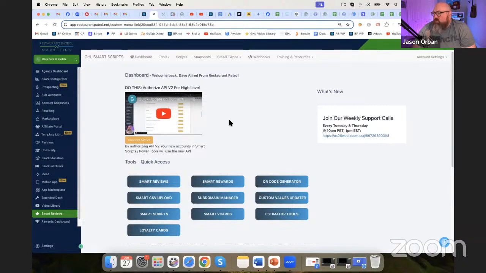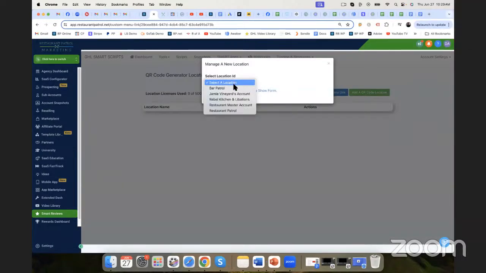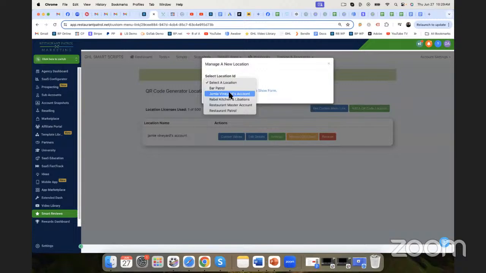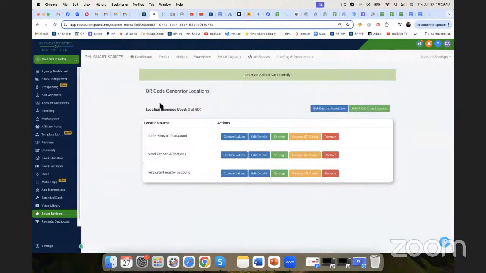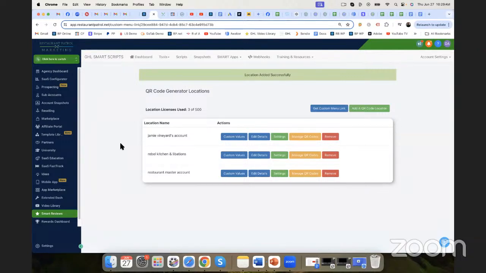Go click on QR code generator, and then add QR code locations. Perfect. Add there. Do one more. Beautiful. There you go. Now they can create their own QR codes for whatever they want. Perfect. Thank you for that. You're welcome. I'm pretty much done.